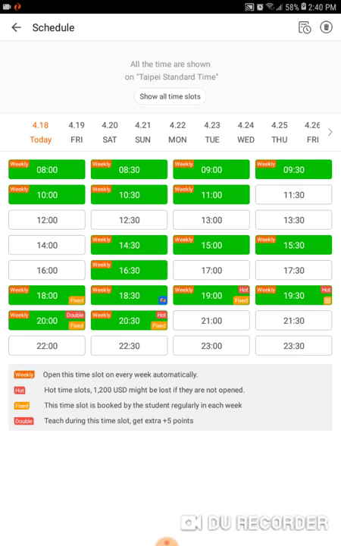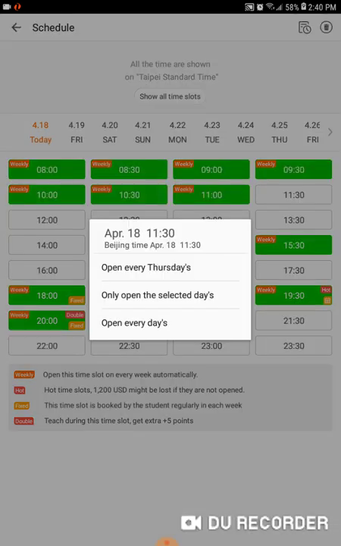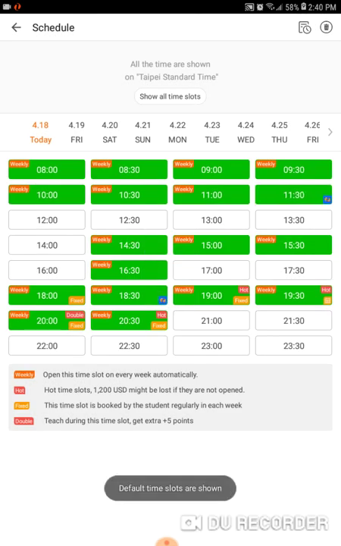You have to click on a white slot and you can open every day, only selected days, every Thursday, whichever one you want. I'm going to select the days only. Now, that automatically puts the blue Official Kids Course sticker on it if you are an Official Kids Course teacher. If you are not an OKC teacher, you will not have the blue fish icon.